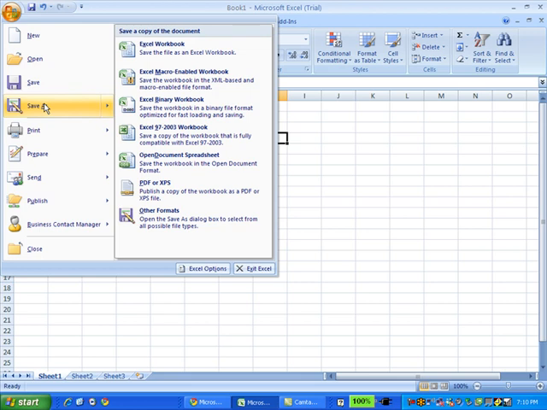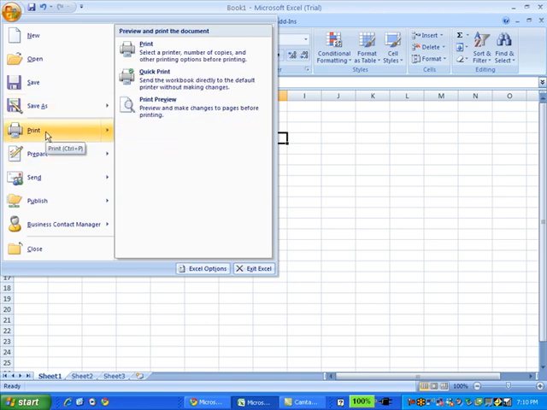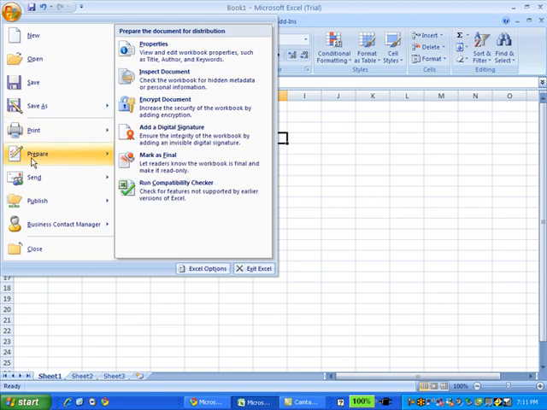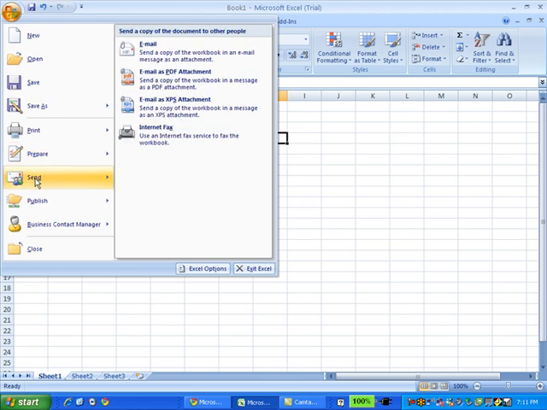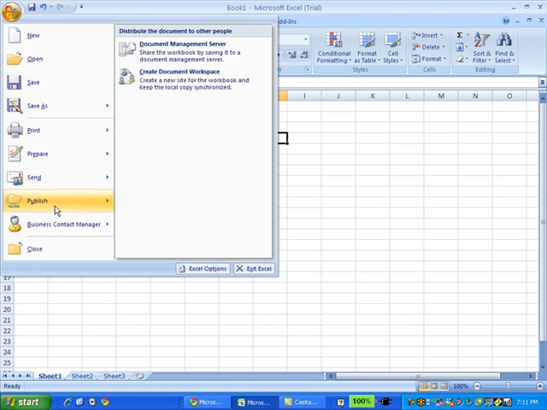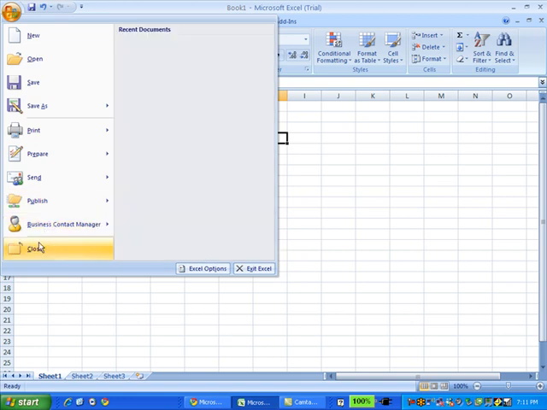I can save it as, and notice that there are a series of different output types to which you can save your file. Here's your print option and additional print options. You have additional preparation options for checking your document or adding a digital signature, inspecting, taking a look at the properties. You have the option here to send via email or to convert to PDF and send as a PDF document. There are publishing options and additional options here, as well as the option to exit the program.